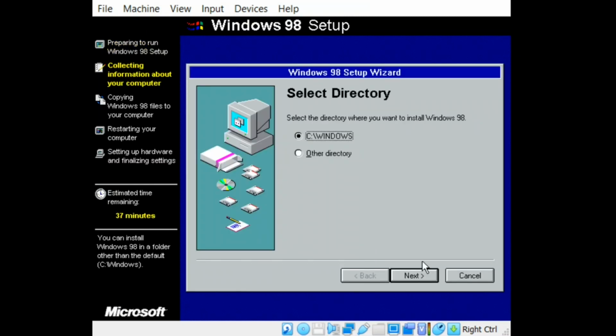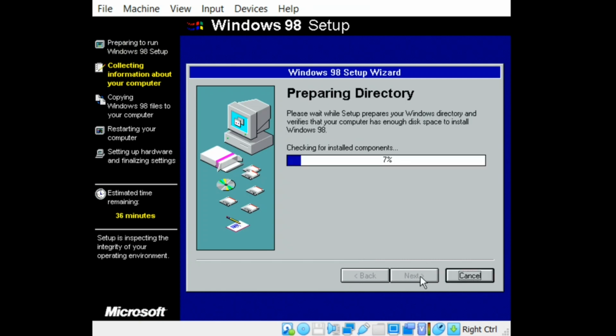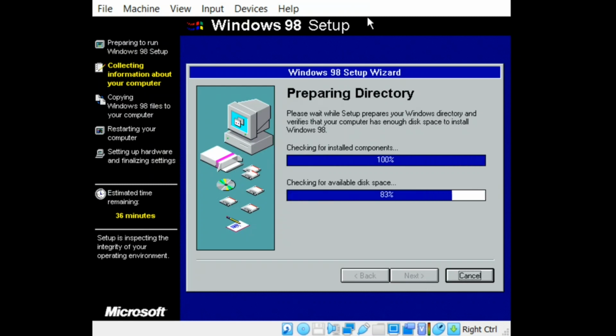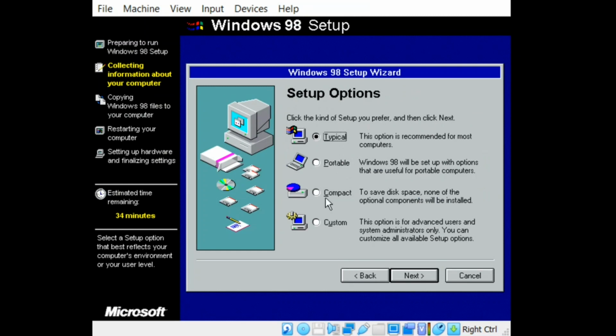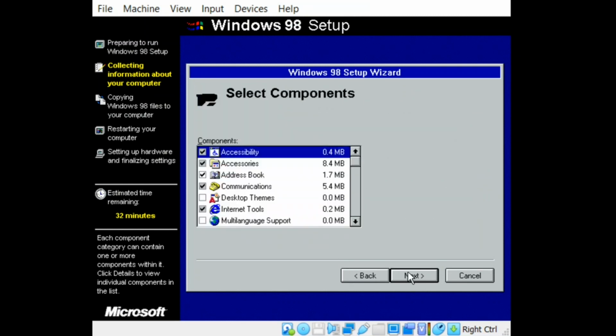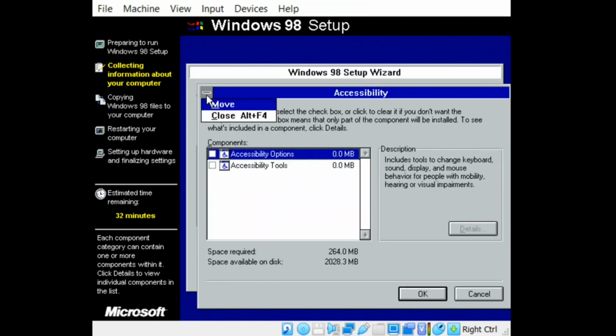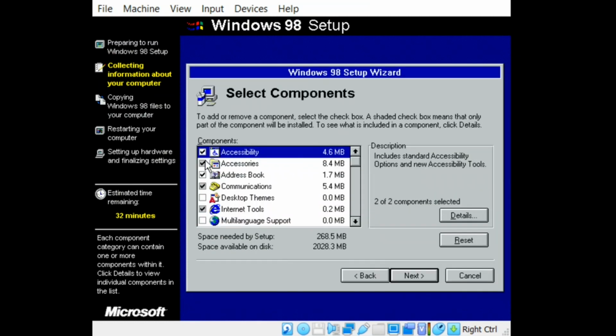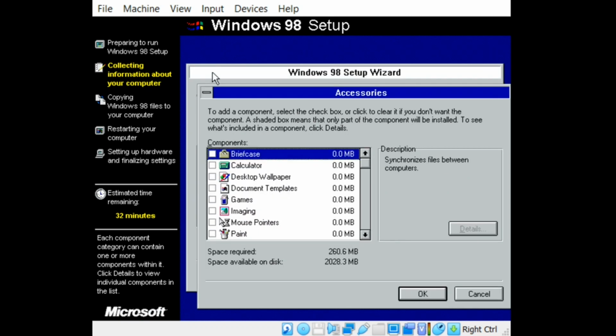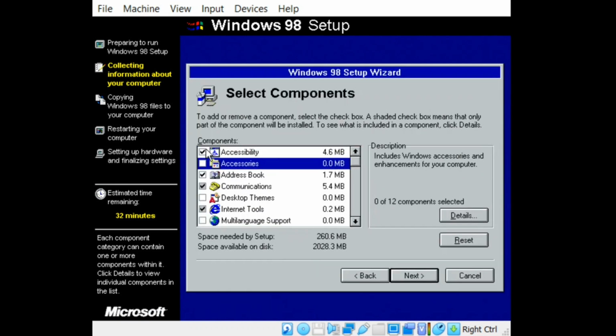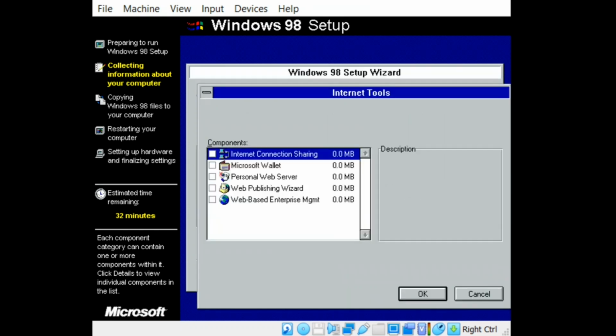So we're going to install it to C Windows because that's the default. And we're going to go custom. And we're going to get all old Windows 3.1 style thing. All accessories. We'll get all desktop themes, all internet tools.